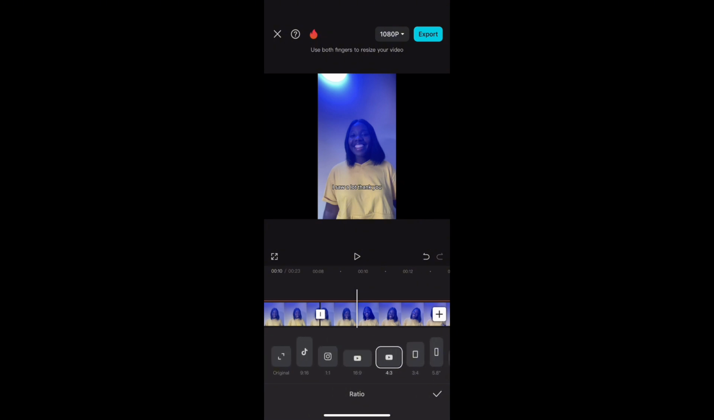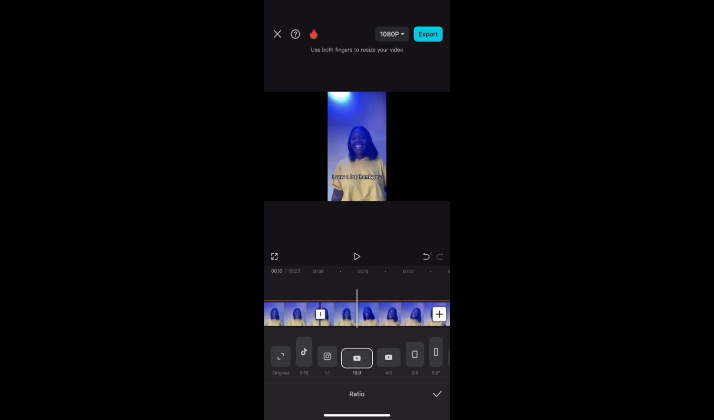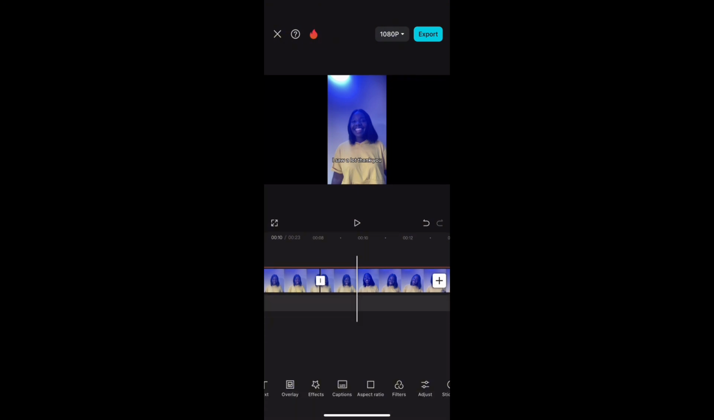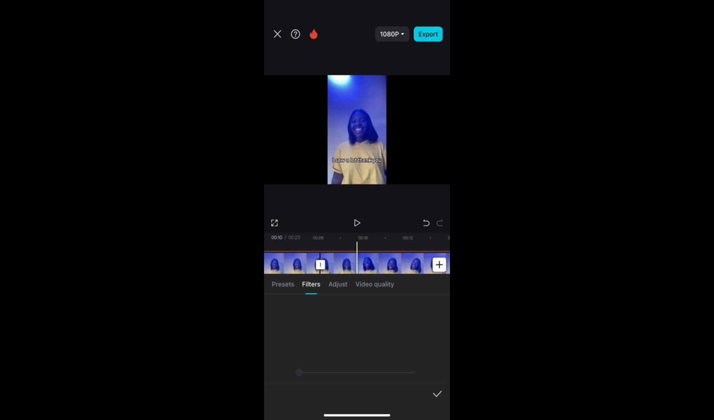This is the aspect ratio I was talking about for different platforms. You can see the original, you can see TikTok, you can see IG, you can see YouTube, you can see YouTube Shorts. These are different platforms. So just pick depending on what platform you are editing for.